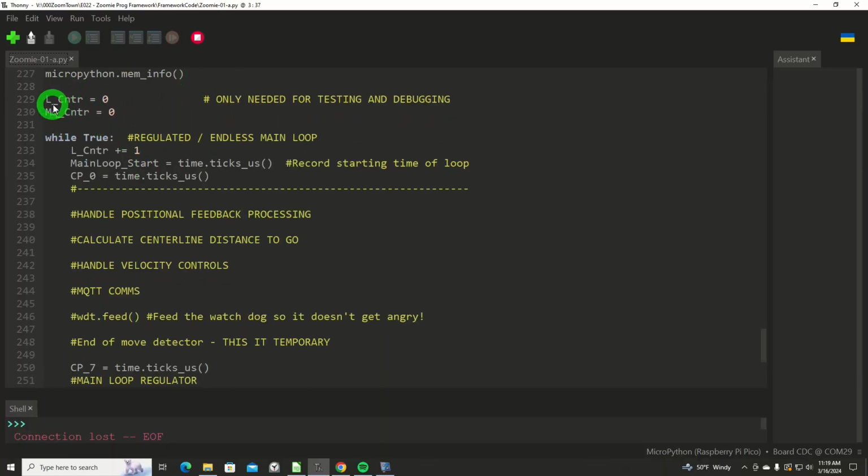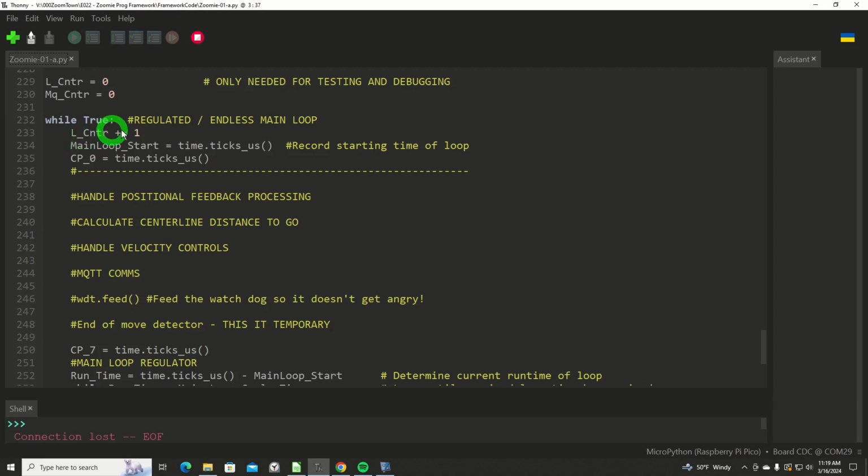We've got a couple of counters here, L counter and MQ counter. Those are really more needed in testing and debugging right now, and you'll see that be utilized. In fact, there'll probably be a few more as this whole program develops in the coming weeks. This is our loop. I'm calling it a regulated endless main loop as a reminder to myself. Here's that L counter getting incremented. And right here I'm going to say main loop start. This will tell me at the start of the loop the current time in microseconds. I'm going to be timing this to the microsecond.